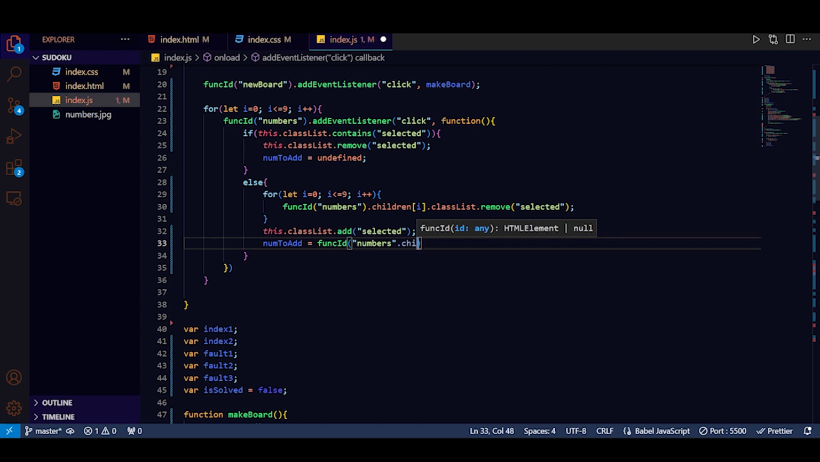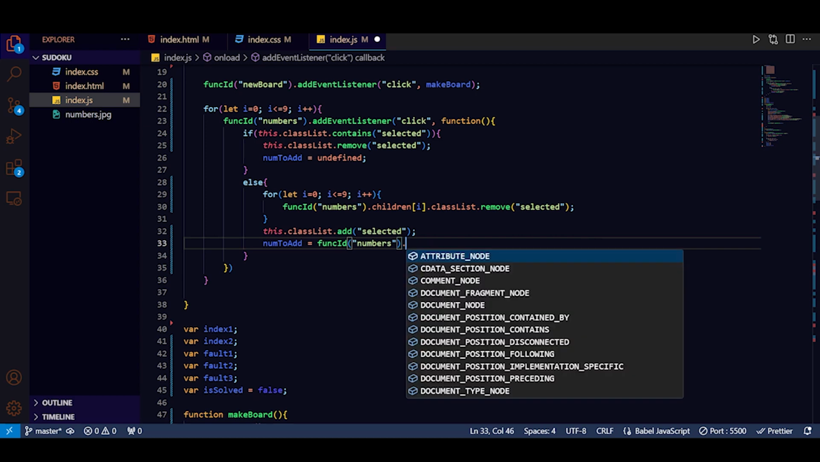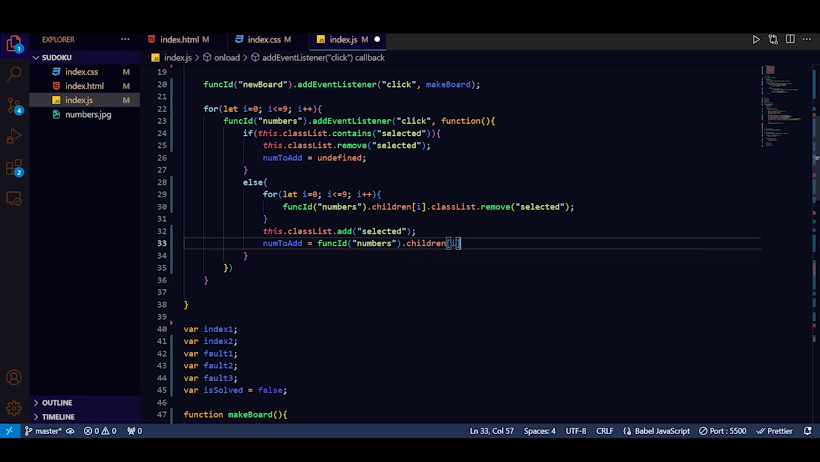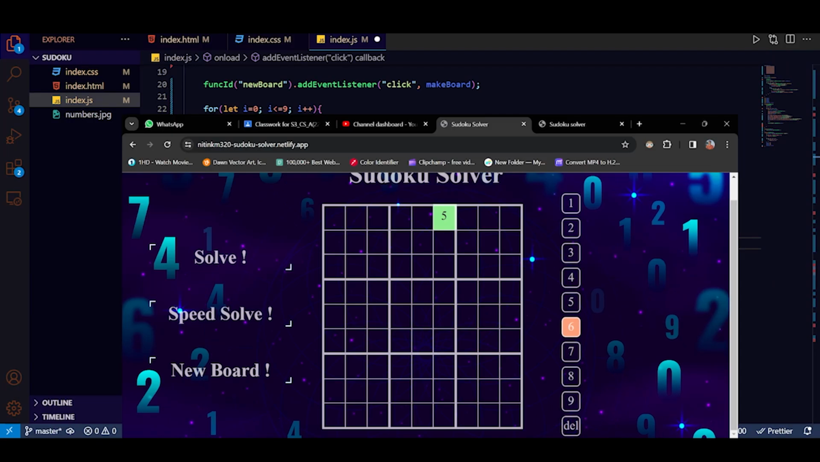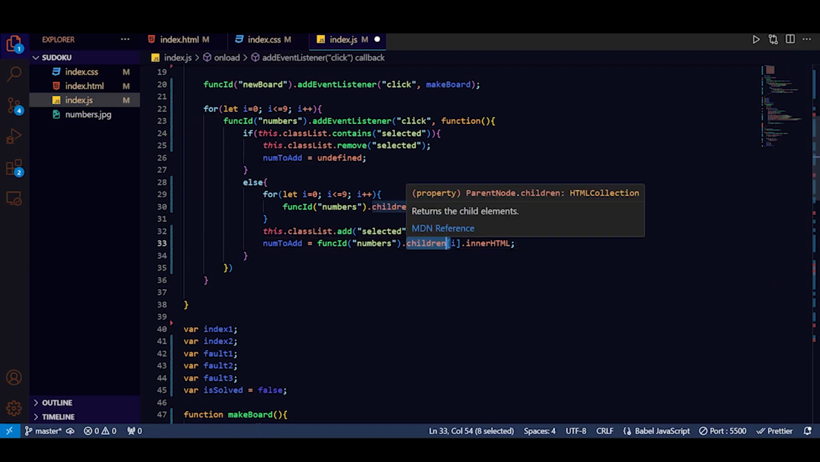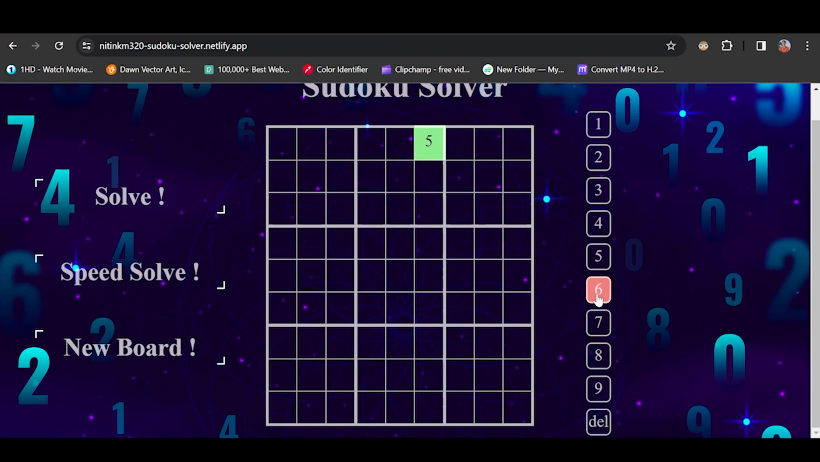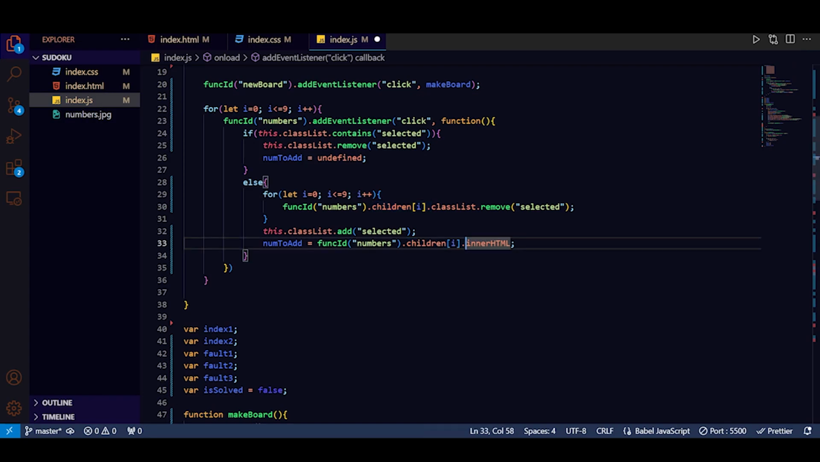Children, oops, sorry, the function of numbers should all come outside the bracket. Dot children I dot inner html, right? So what this will do is that our numbers, which is basically this entire thing, contains all the numbers from 1 up till 9 and even this delete option. From that, it will select the children I, basically the one which we selected. Say for example, I selected 6. It will go inside 6 and get the value of 6 by doing dot inner html. And the value of 6 we'll add to num to add.